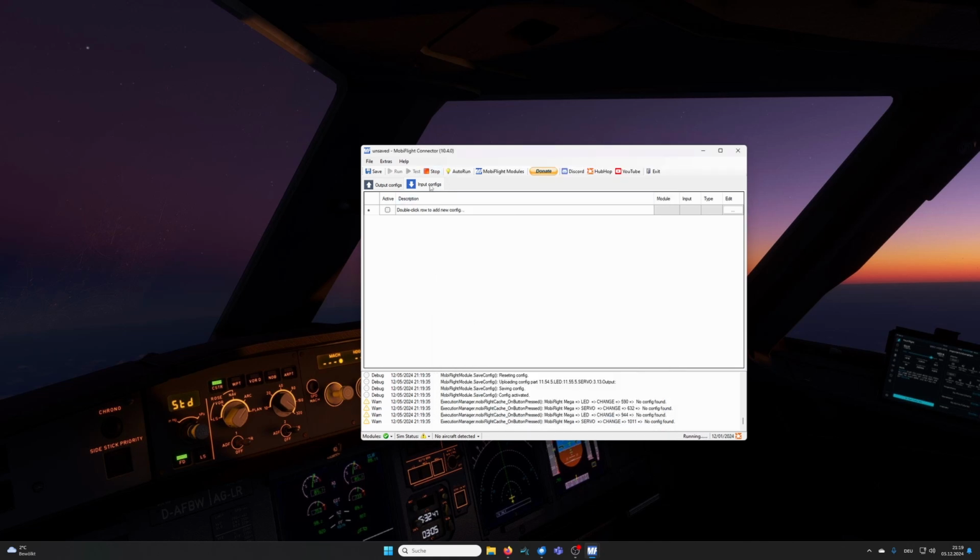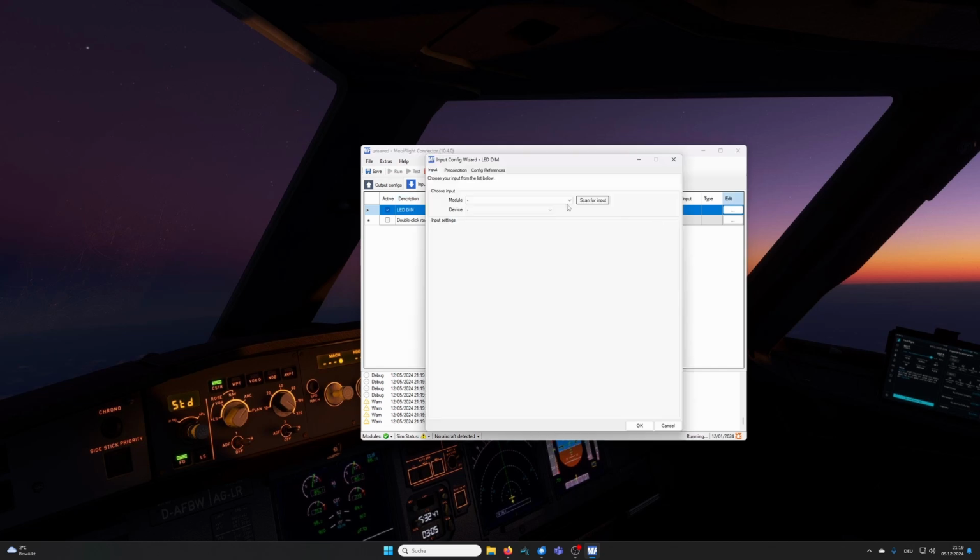Now I'm in the input configuration, add a new row. I will start with the LED. Go to the edit page, select the module and the device. And the action type, I will use a MobiFlight variable. Set it to LED. And the value, very important, insert an add symbol. And this indicates that the value from the potentiometer is stored in this variable. Hit OK.